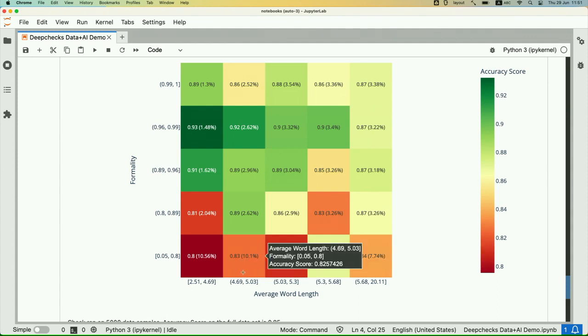Also, remember we had drift in the average length. Average length and average word length are correlated properties in this case. And indeed, the model is doing worse on shorter samples. Again, because we had drift, because the model didn't see these kind of shorter samples so much during training.